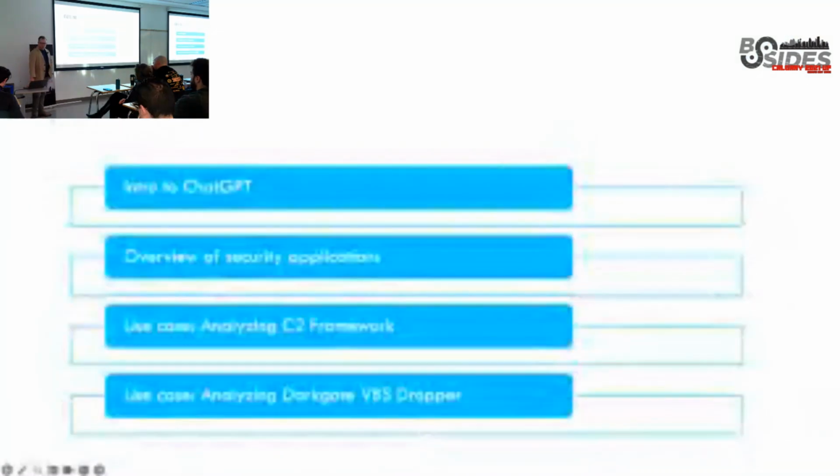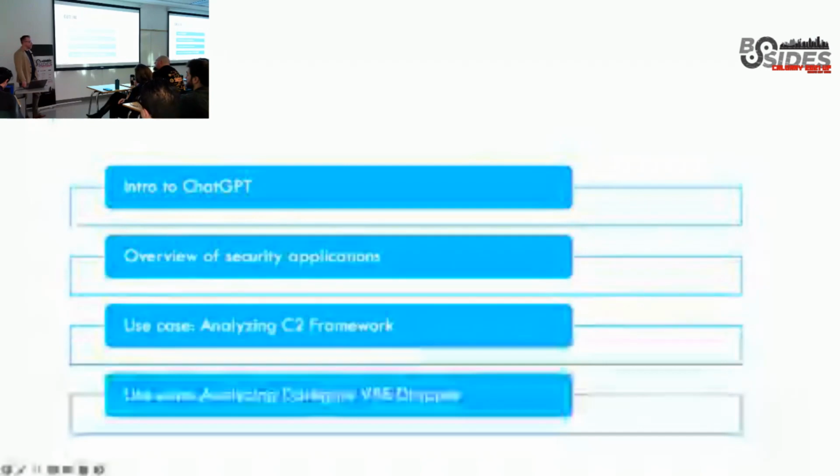So, quick outline for the talk. I'll give a quick intro to GPT, which I'm sure everyone is familiar with at this point. I'll do a brief overview of some of the ways that this tool can be applied to cybersecurity investigations, and then I'll walk through real-world examples. The first one's using an open source adversary emulation framework, and then using a live malware sample.